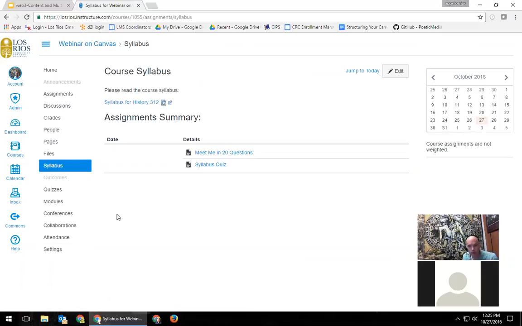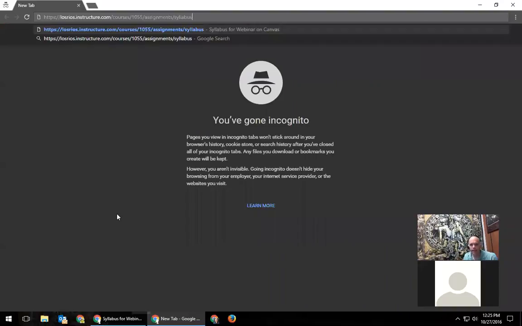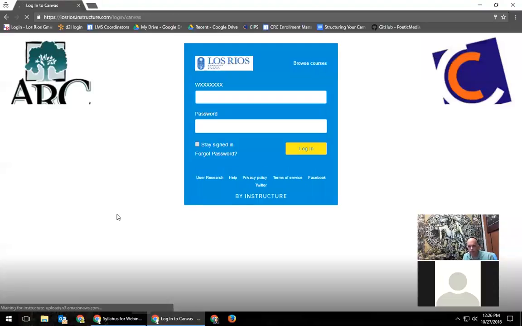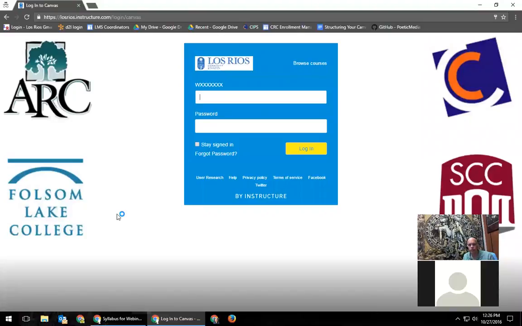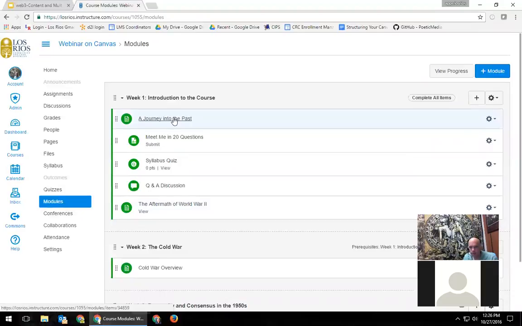If I open up a new browser window, this will actually be a good demonstration. We'll pretend I'm a student in a new class. This is an incognito window, so I'm not logged in anywhere, and I paste the link. The link address says losrios.instructure.com, courses, that's course 1055, and then it's a link out to the syllabus. If I try to go to that page, this should give me a broken link. Yeah, see, it's forcing me to log in. So therefore, it's a bad link. But on that content page, let me go back there, modules and Journey into the Past.